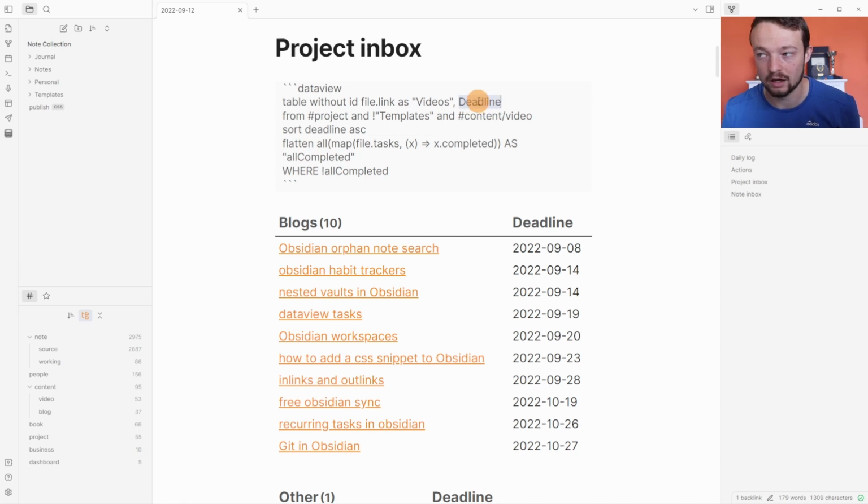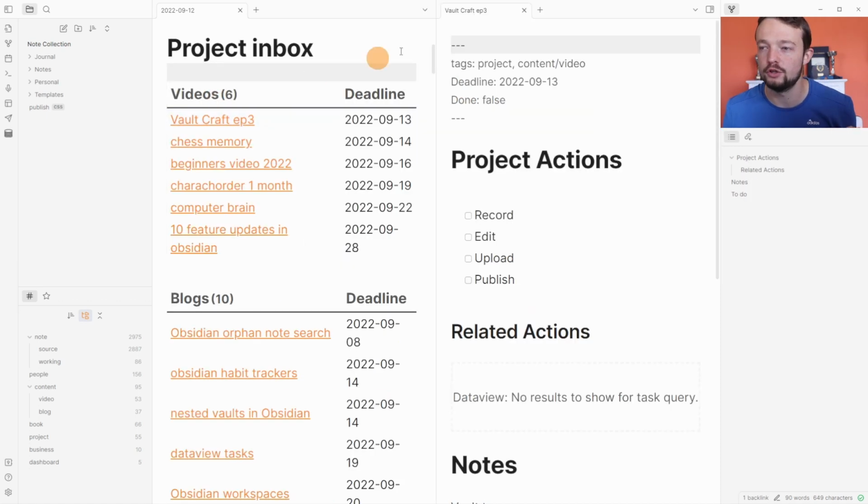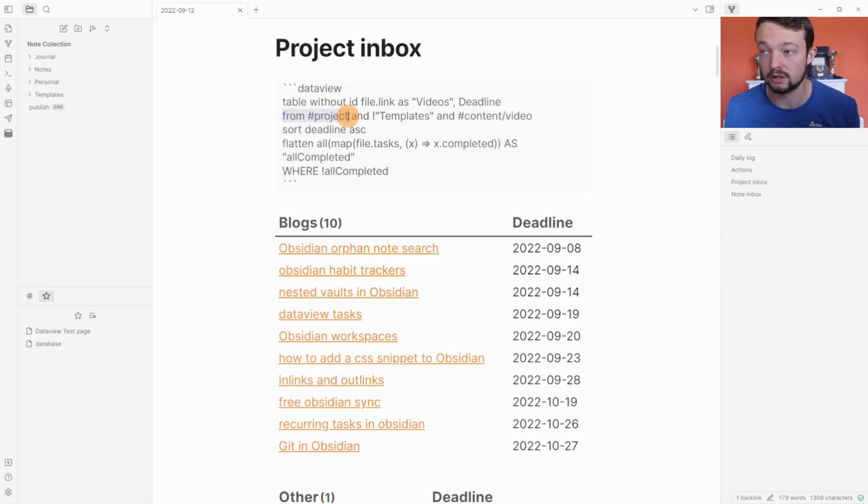And this deadline is property information inside the pages. So you can see at the top of the Vaultcraft episode 3, which is what I'm recording right now, we've got property information. We've got the tags, we've got the deadline, and then we've got the done false, which was the tick box. And in the data view, it's looking for projects, not from the templates folder because I don't need the templates in my project inbox, and specifically content videos.